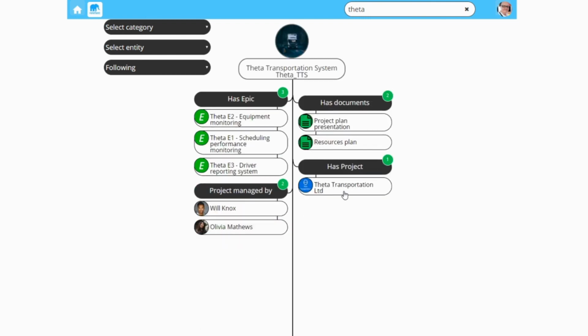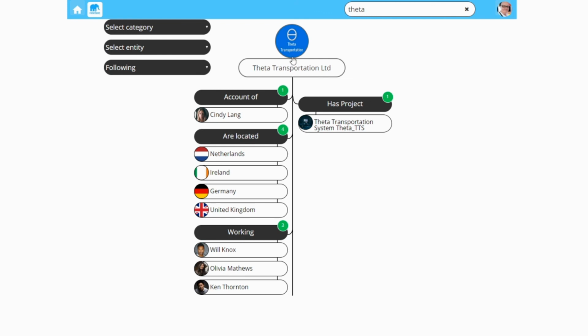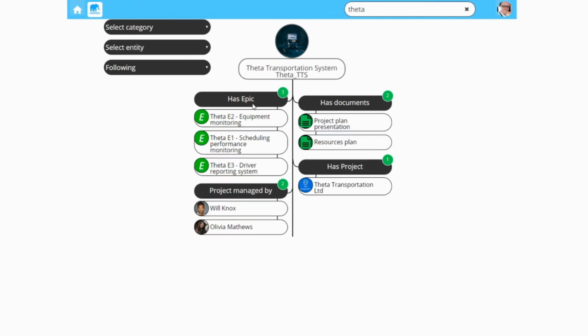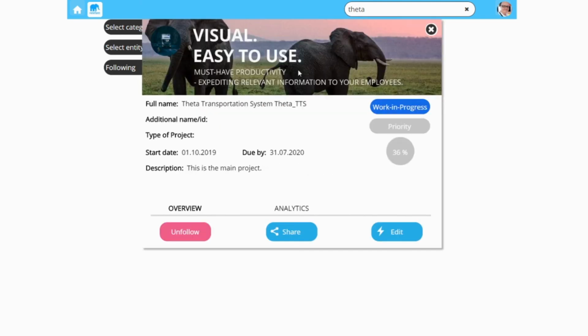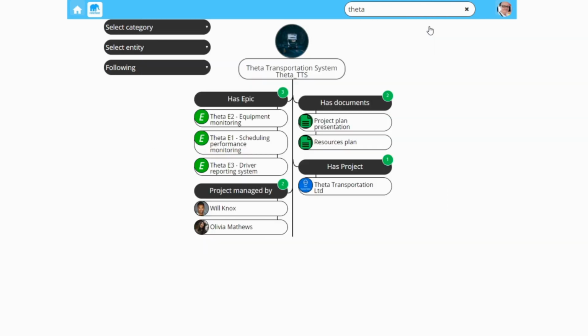Yeah, so this is how this works on the project side. We created Theta Transportation. We created a project. We can edit the project here. We can, of course, go and edit the project in more detail in the edit entity section. But as a quick edit, we can do it here as well. Okay, so I hope you got an idea of what creating a project in Relefant looks like.